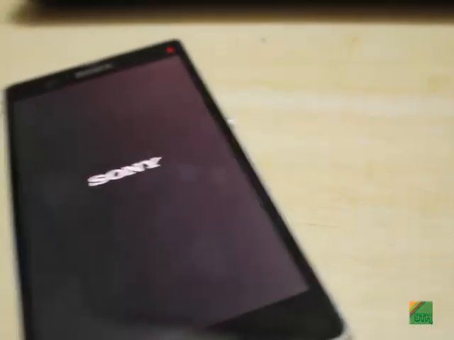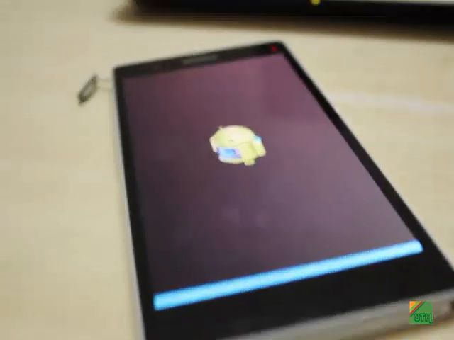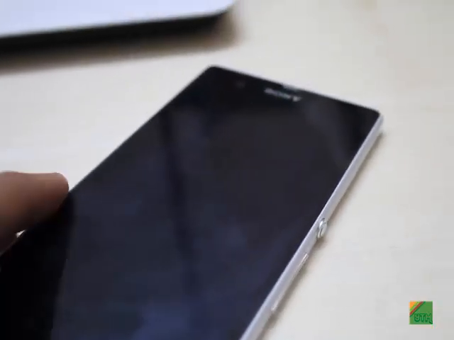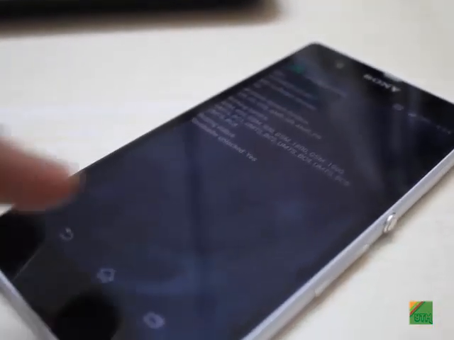Now unplug your phone and let it start. So guys, it started, booted up. Now you can see bootloader unlocked: Yes.